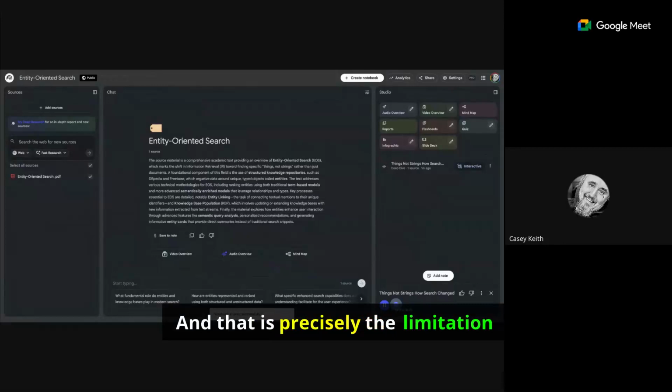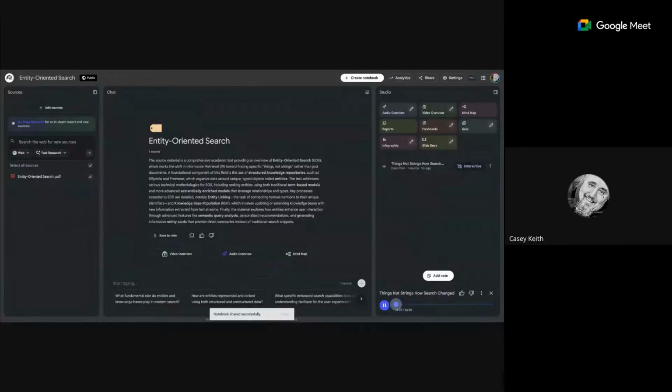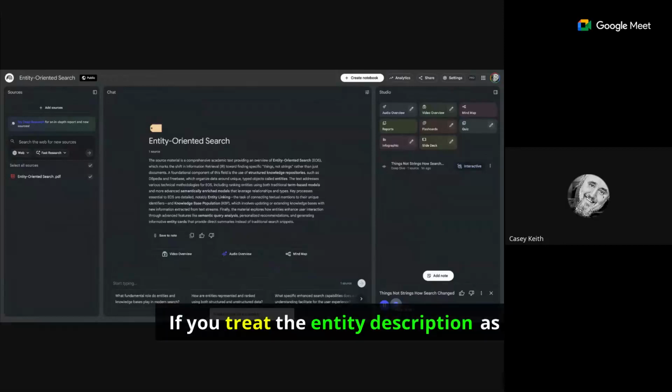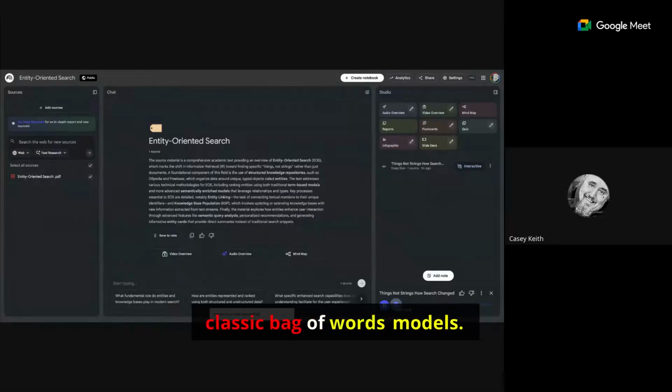And that is precisely the limitation of the unstructured approach. If you treat the entity description as one long, unstructured document, you are forced to rely on these classic bag of words models. And while something like BM25 provides a solid baseline performance, it completely fails to utilize the structural superiority we just spent all this time building. Give me a detailed analogy for that. Why does that unstructured approach fail when you have this sophisticated structure available?